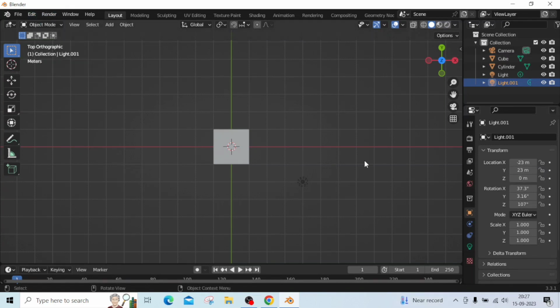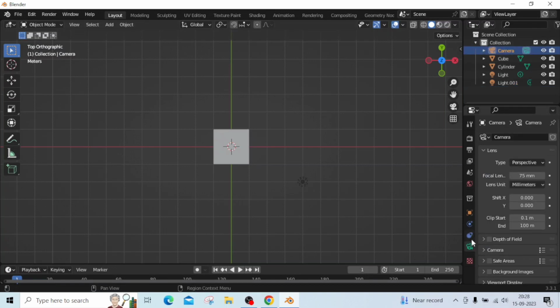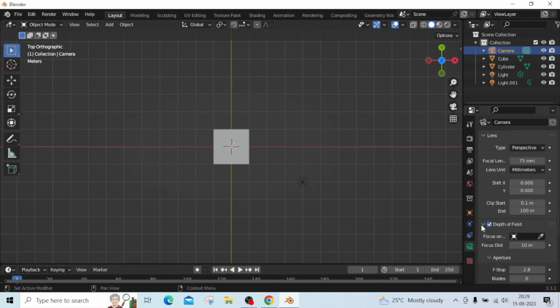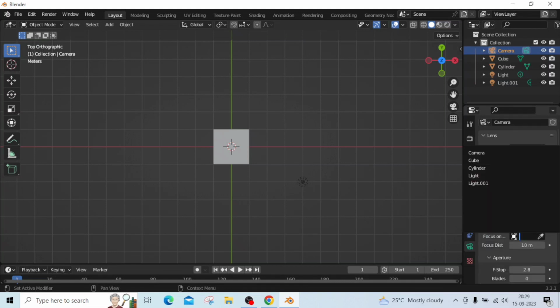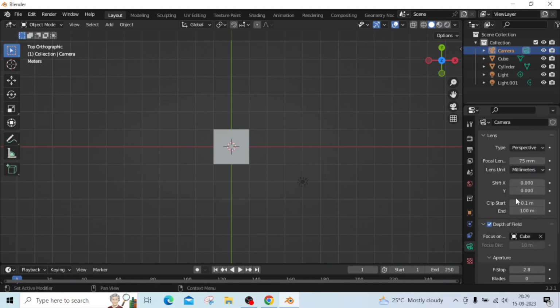Select the camera in the outliner pane. Then click on Object Data Properties in the Properties pane. Tick the Depth of Field option. Inside Focus On, select the cube and change the f-stop value as 0.2. Now click on the render.